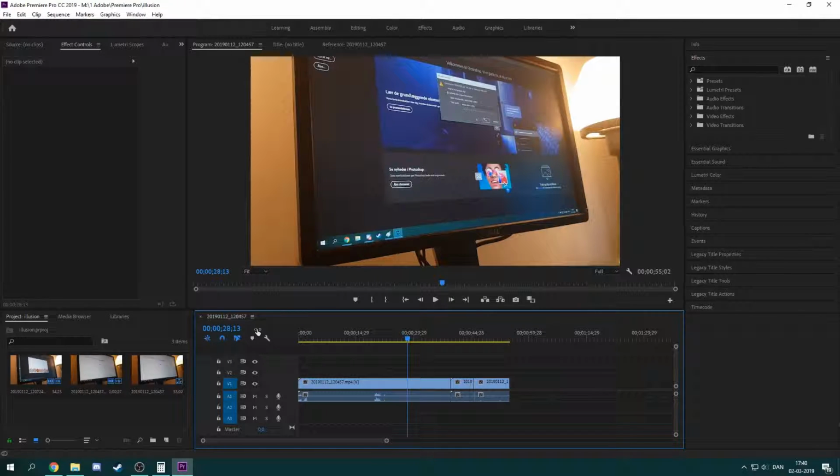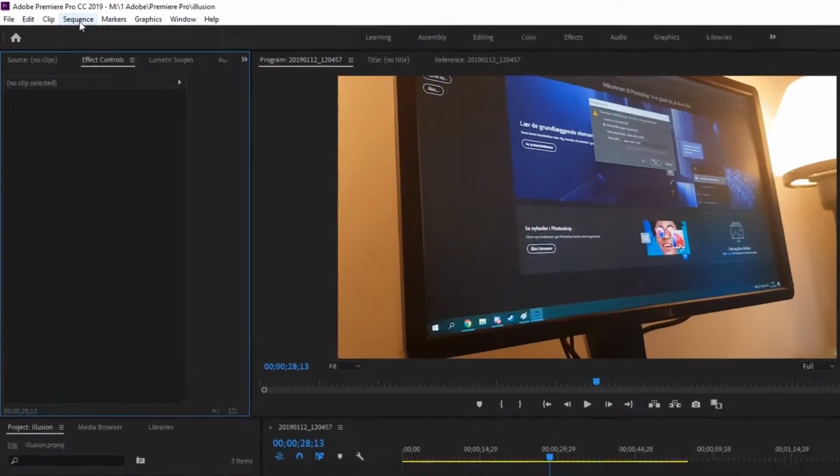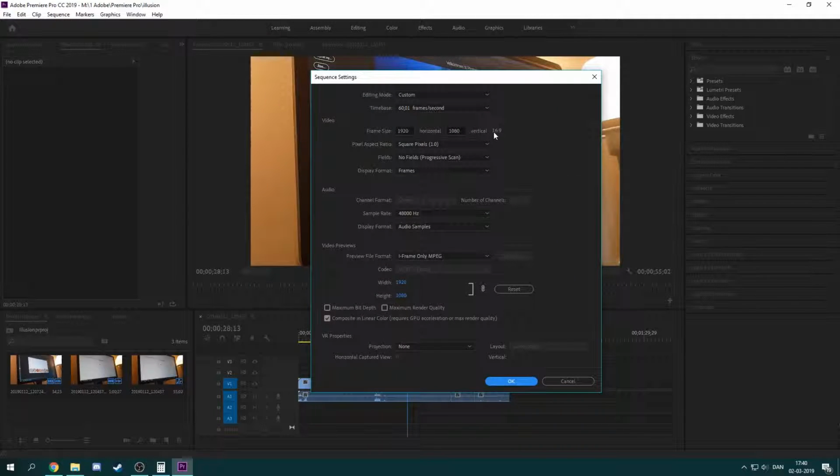So we are going to edit the sequence settings. We go into sequence here and then sequence settings, and this is where we're going to be changing stuff. The aspect ratio of the sequence right here is 16:9, and of course it's 1080p footage.